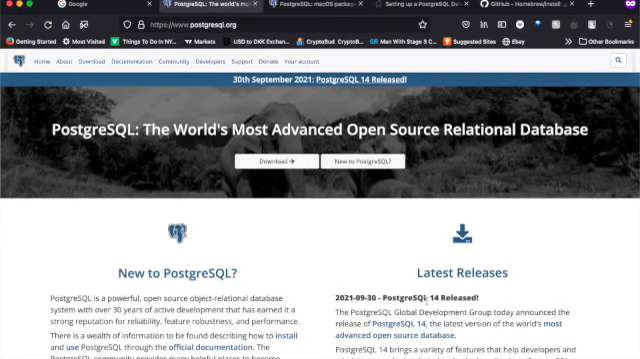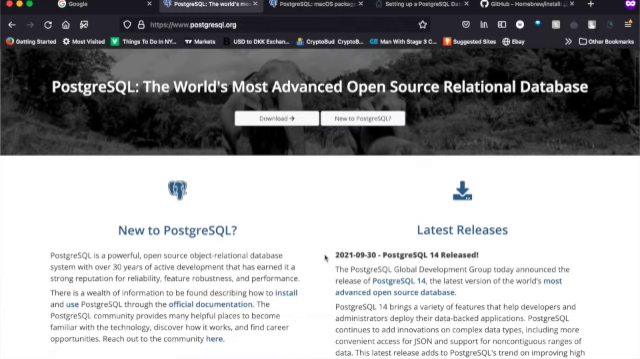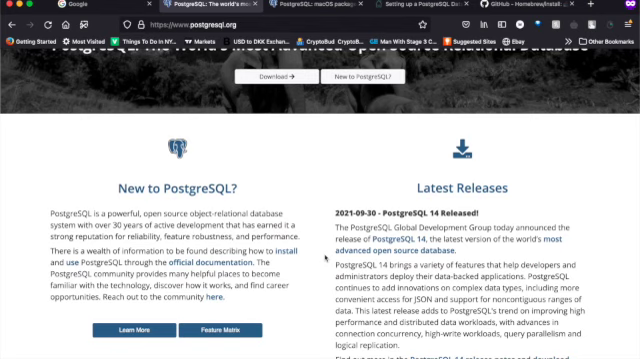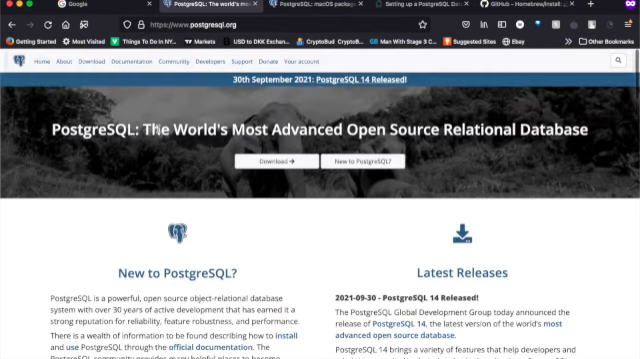In this video, we'll install PostgreSQL. PostgreSQL is a database management system, and it's also dubbed the world's most advanced open source relational database. So it's basically a relational database system that can be used to develop a wide variety of data applications.